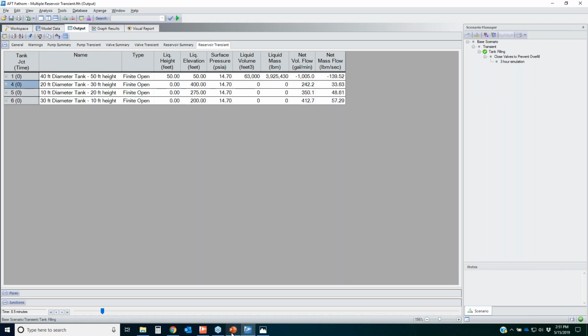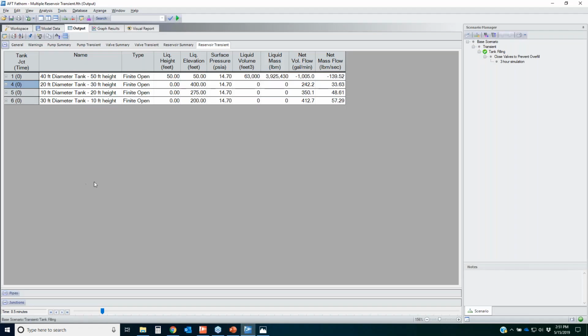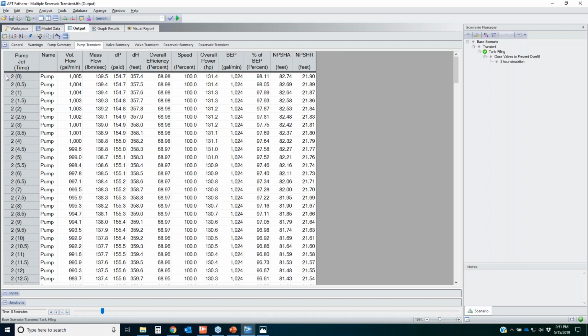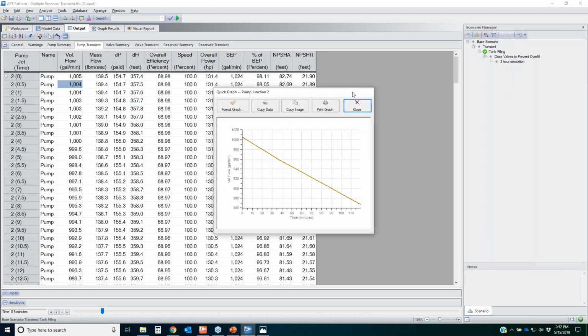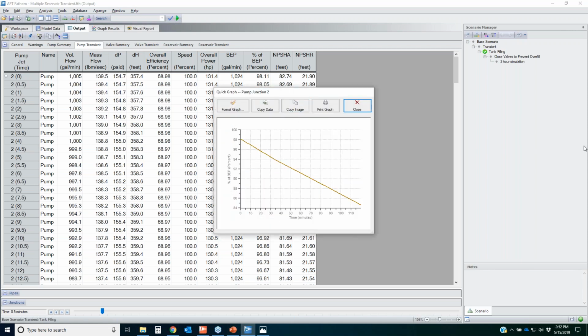Another question that I had was, how does the pump operation change? So if I go to the pump transient, I can expand the pump transient data points. I can right click and I can see how the flow rate changes over time. I can see how the proximity to the best efficiency point changes. This is not bad. I'm going from 98% of the BEP down to about 85% of the BEP during this operation. So my pump is still operating really well.